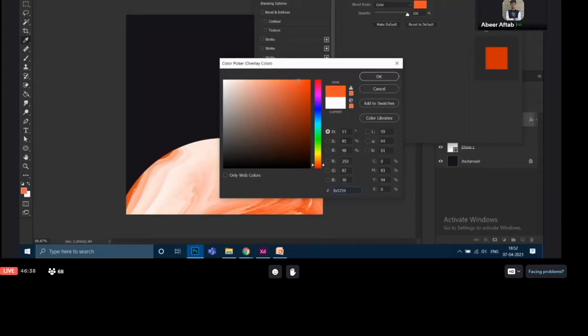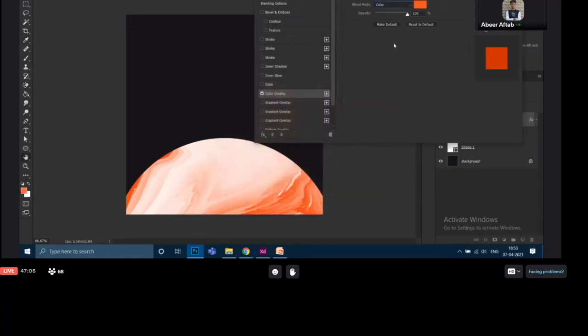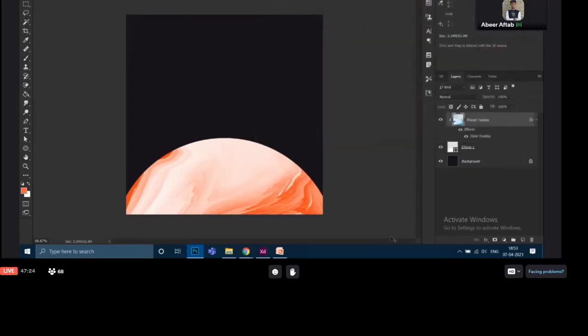So I guess this seems good. You can copy the value of this color. This is FA5224. I'll click on OK. If your opacity is less, set it to 100%. Change the blend mode to color. We did it already. And the color is being set to orange. Now I'll click OK over here. So this is done. Our planet thing is done.